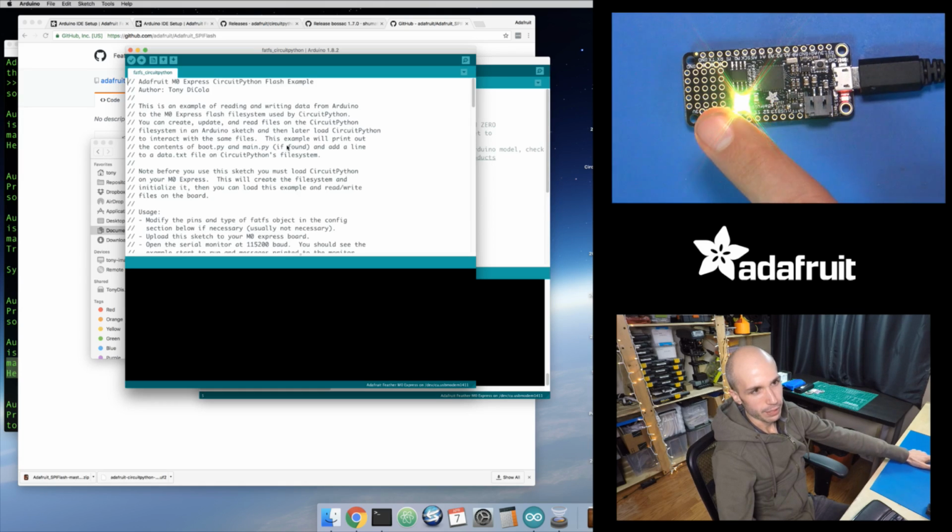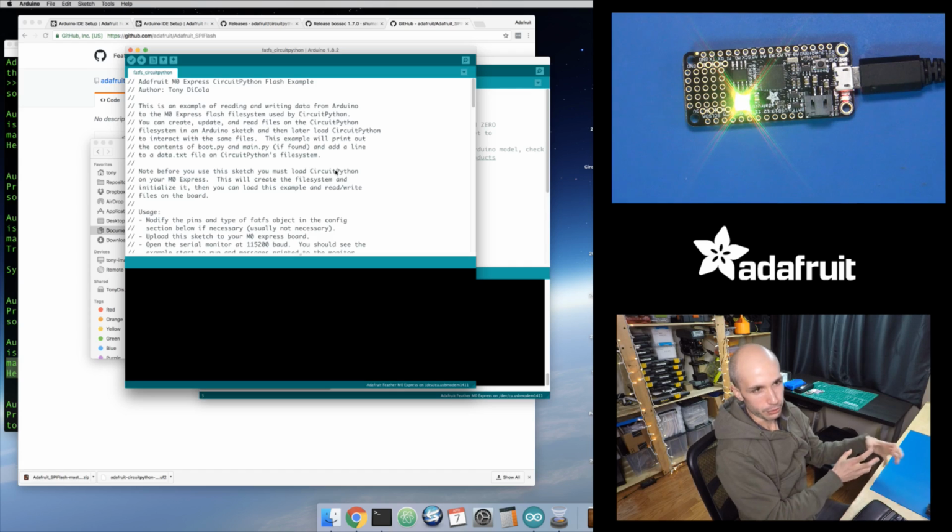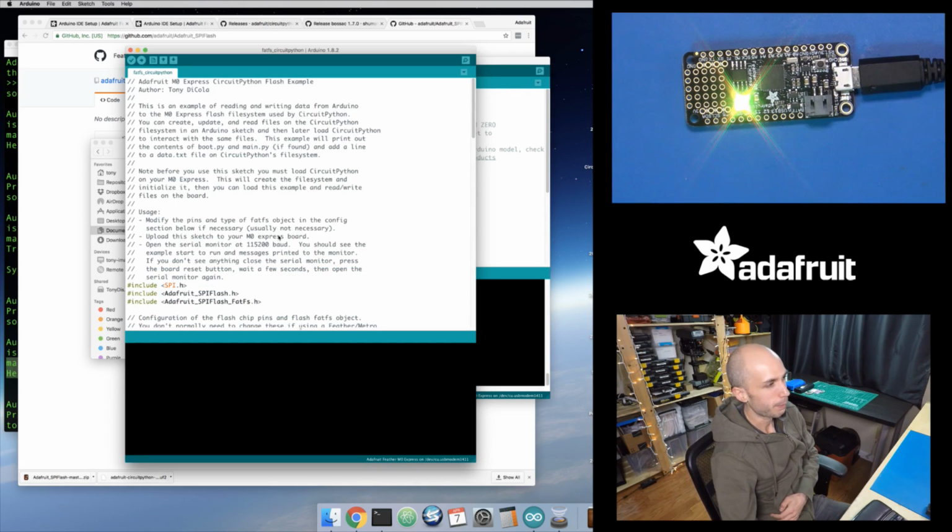The way that this example works is it's not going to be able to read the file system if you used some of the other format examples. So this is just for integrating with CircuitPython, because the file system is actually a little bit different if you use CircuitPython versus if you use it just in Arduino, like using that FATFS format and FATFS data logging example. It's slightly different in how it creates the file system. So just be careful about how you use the examples here.